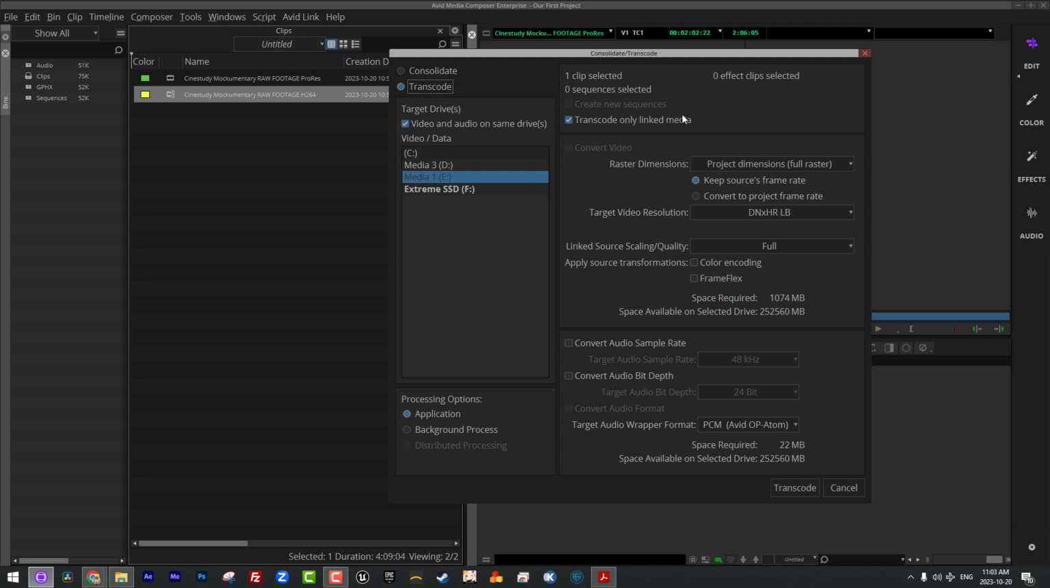So the first option that we have, again, transcode only linked media. To be honest, I'm normally selecting the clips that I want to transcode, so this checkbox is really irrelevant. Raster dimension. Now, this clip might be larger than HD. I have the ability to transcode it and work with it in this project. Because I know that this clip is only HD and I know that my project is HD, what I'm actually going to do is come down and transcode it at the project's dimensions.